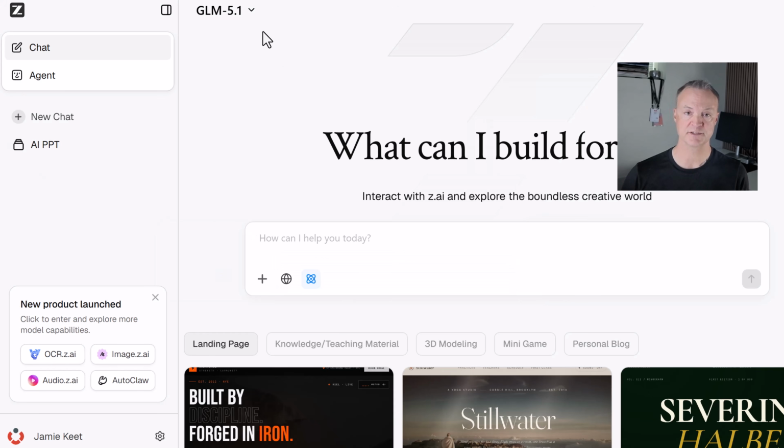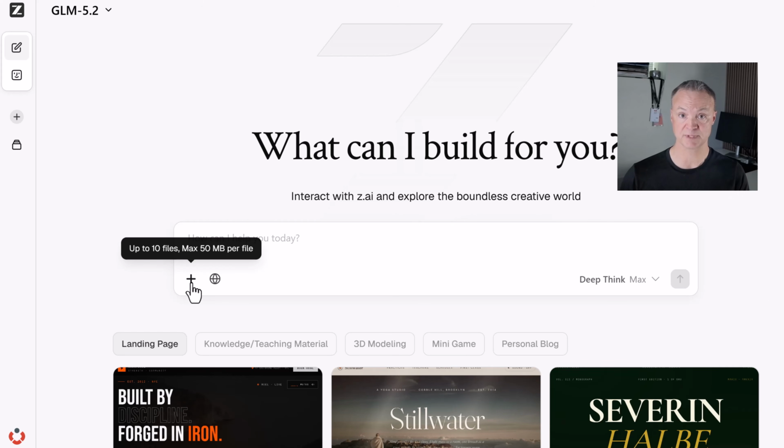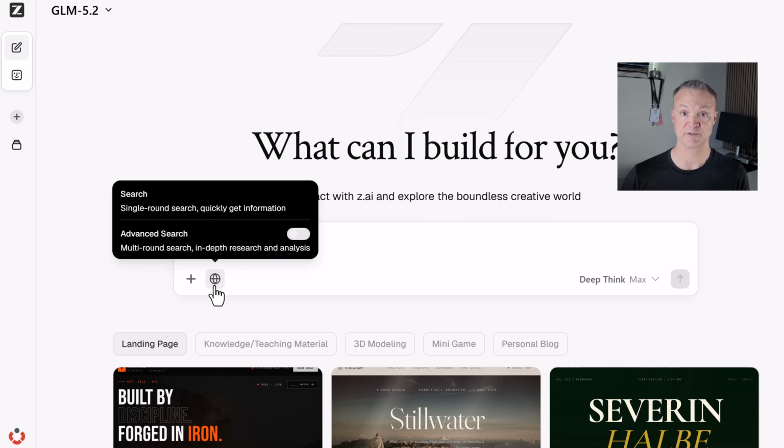Once you're in, check the top of the screen. It says GLM 5.2, so you know you're on the right model. Down at the bottom is the message box, a plus button to add files, and a globe to let you search the web. It works like any other chat you've used.